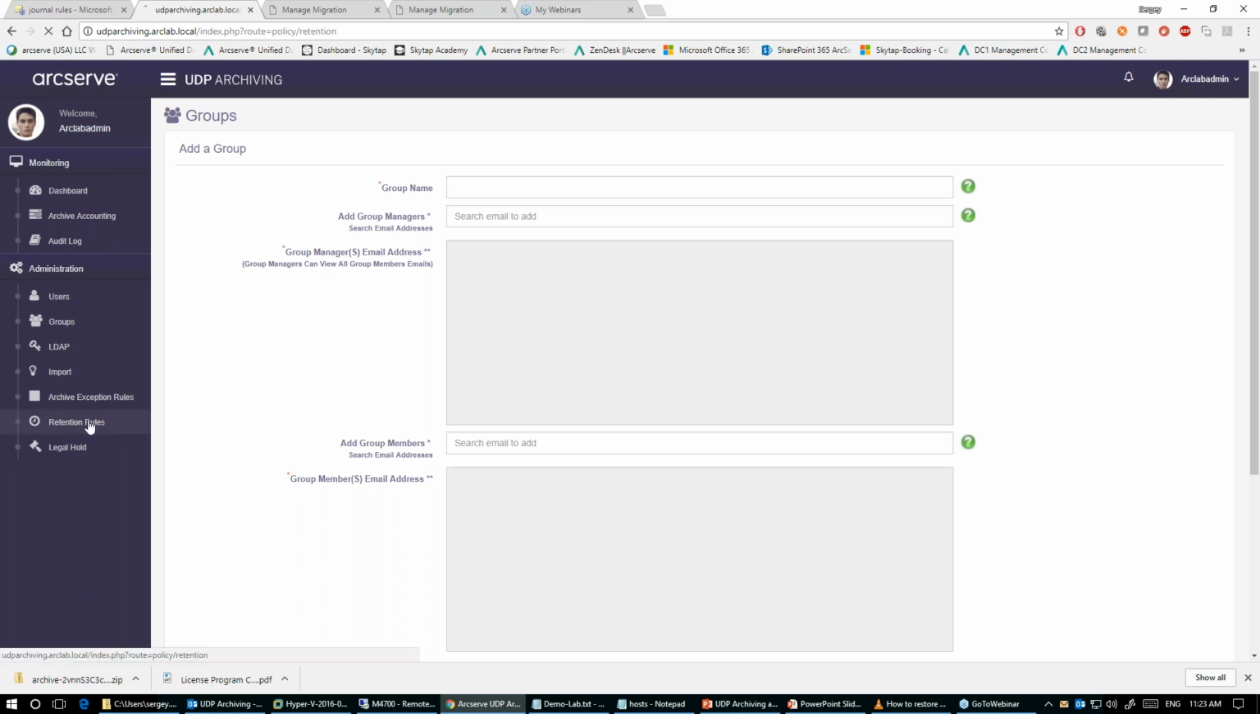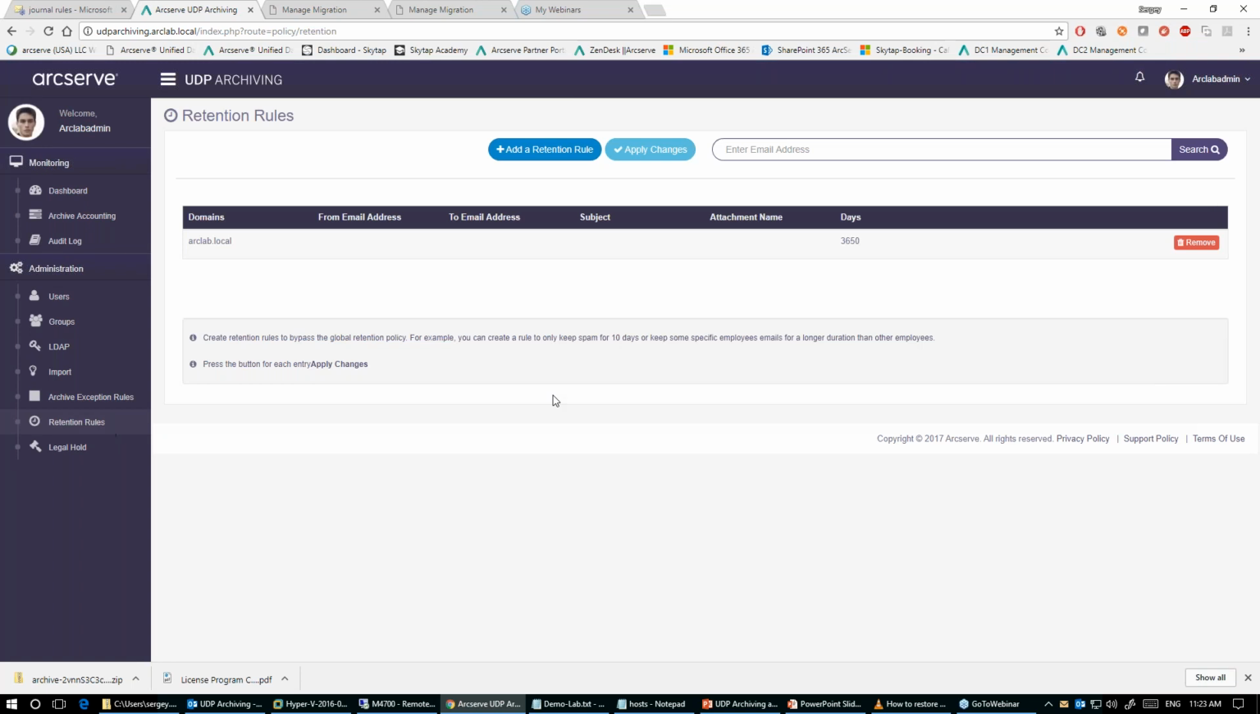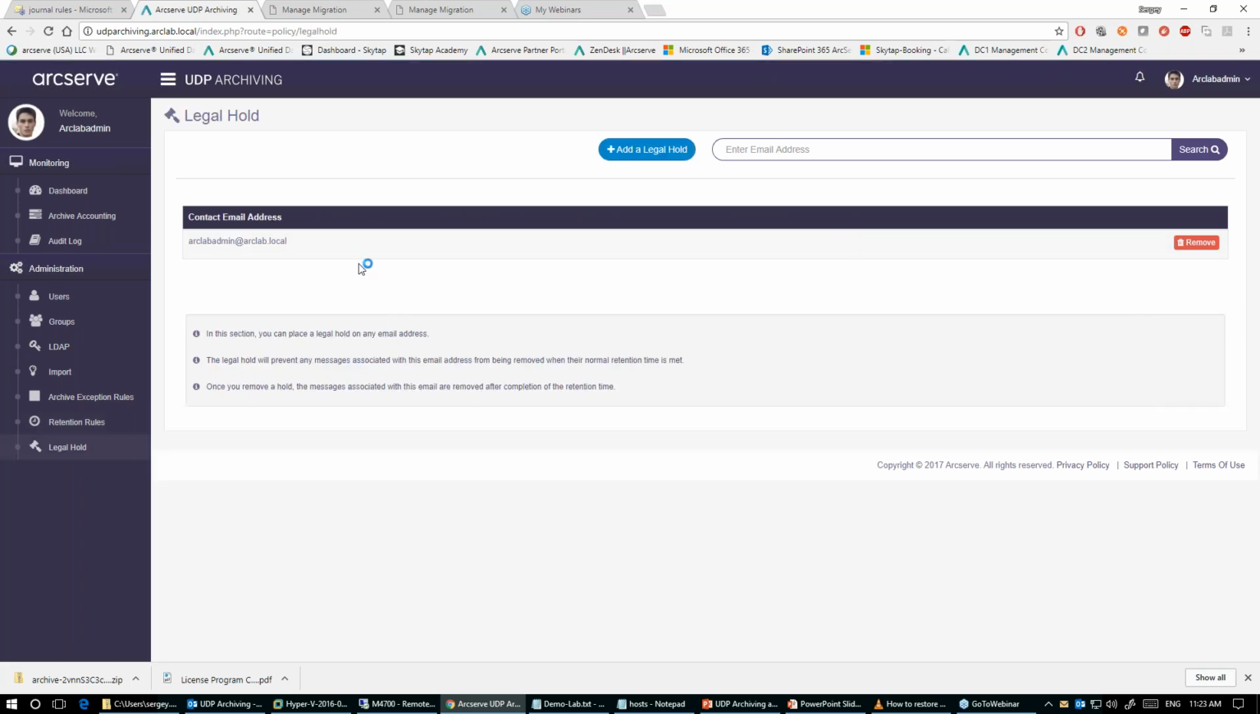And finally, retention rules. Retention rules can be overwritten. So let's say appliance is configured as 3000 days, whatever number you put here. For our club local, we have 3650 days, for instance, right? And legal hold. Any user or group of users listed here, a content from these users will be retained indefinitely.